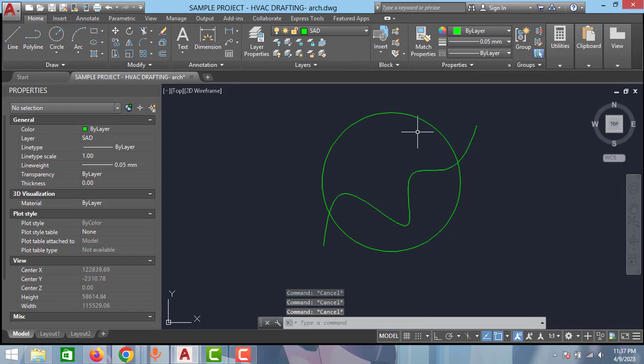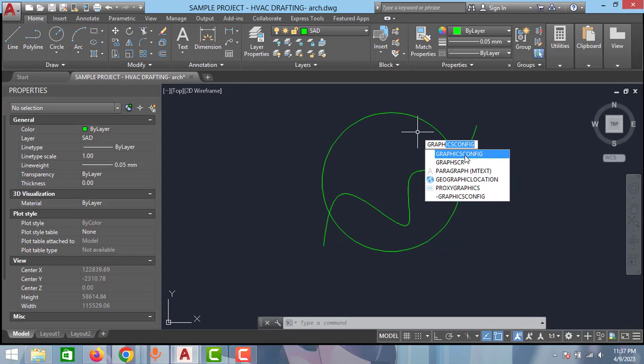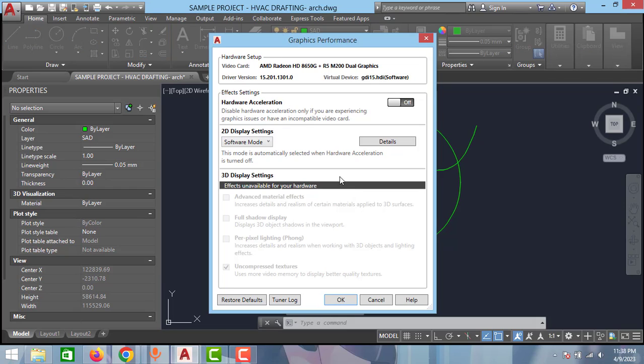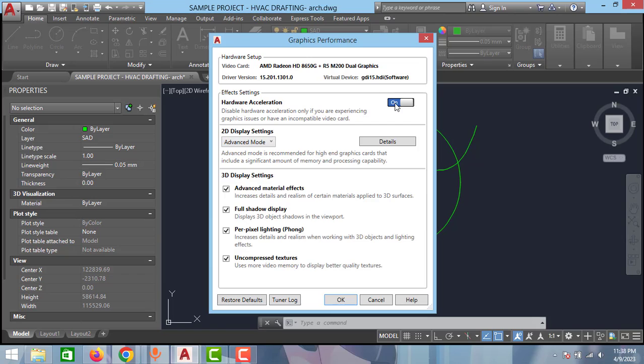To enable this hardware acceleration, type graphic properties. As you can see here, I got the first option, graphic configuration. Just click enter on this option and then find the hardware acceleration and switch on this hardware acceleration, and check all these boxes and then click OK.